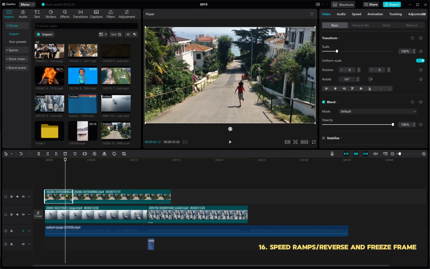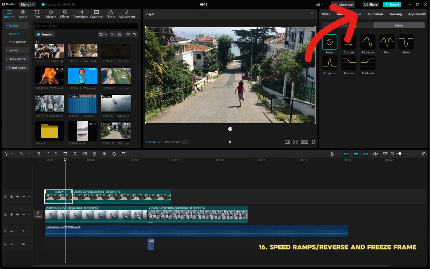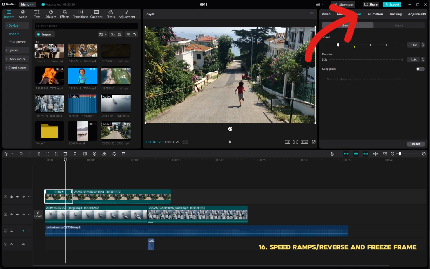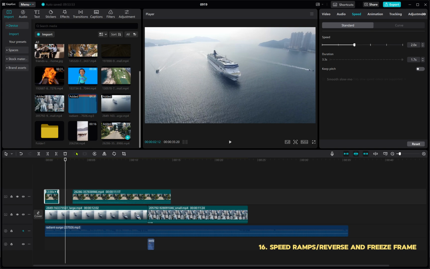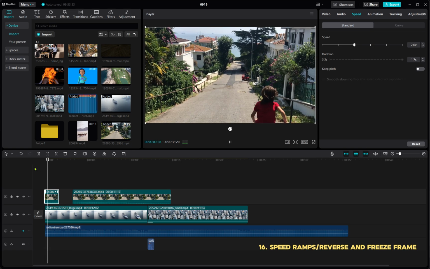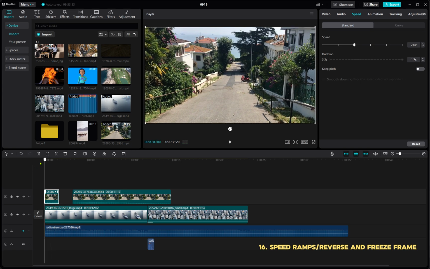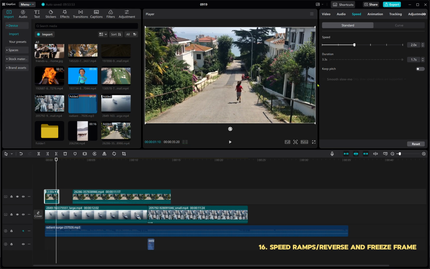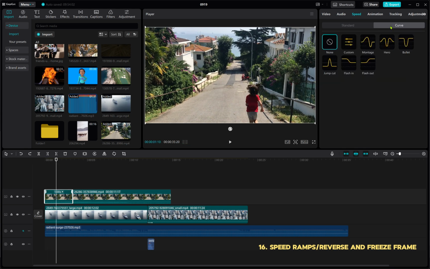So what we do is click on your video, go to your right hand side and go to where you see speed. Click on speed. So we have two kinds of speed. We have the standard speed, where you can speed up the entire video and the video becomes faster. Or we have the curve, where you can add speed to different portions of the video. It is called speed ramp.